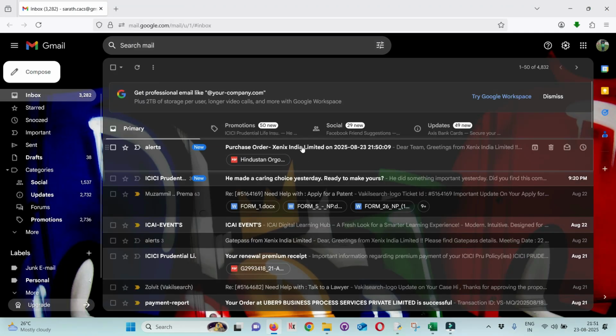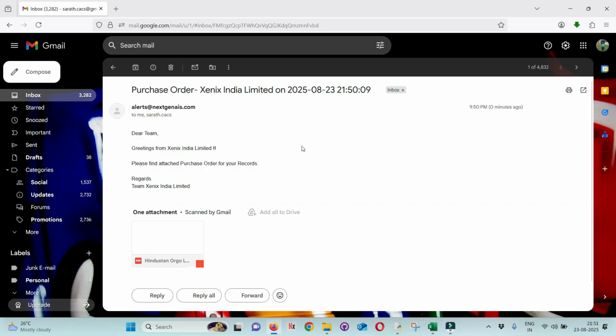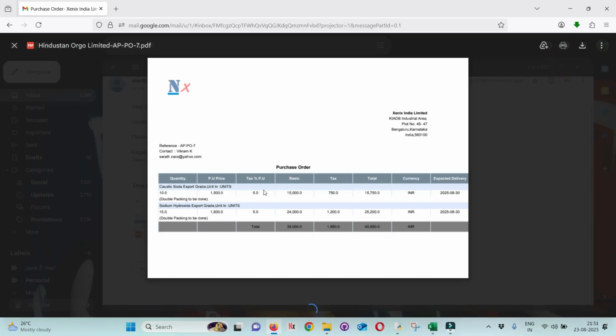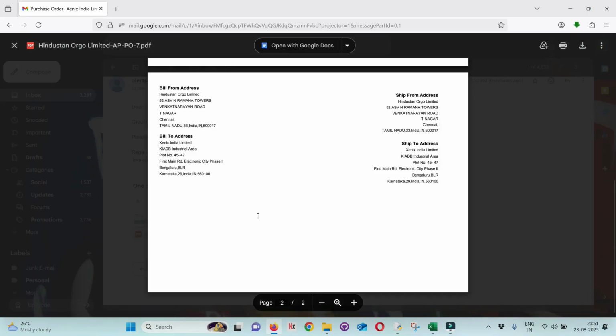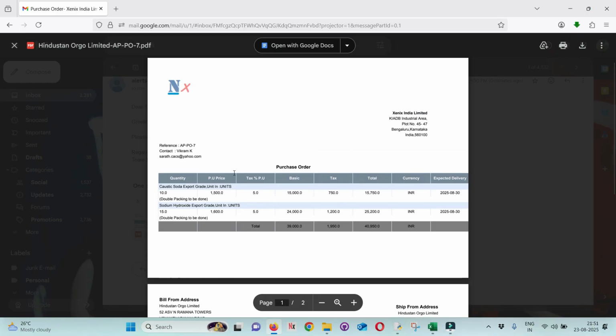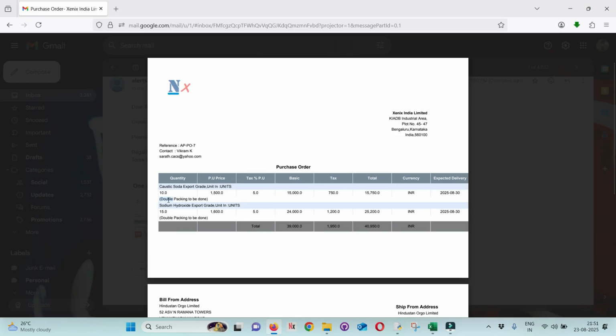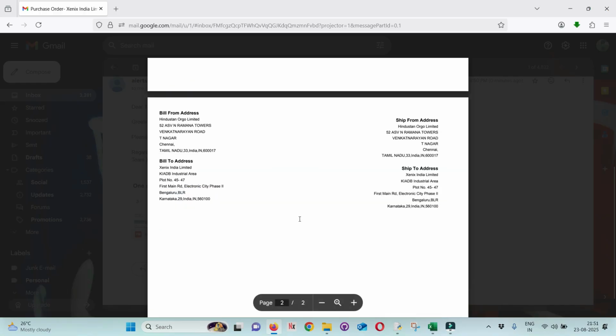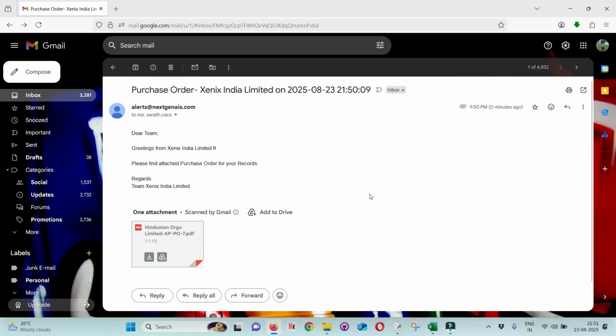Vendor will receive an email like this. That is the purchase order and the company name. Dear team, greetings from XYZ company. Please find the purchase order for your records. And the purchase order would be there as an attachment. So purchase order and point of contact, mail, and you can see all the conditions that we have requested, double packing to be done, and how many units, rate, expected delivery, and all. So the vendor will receive an email.